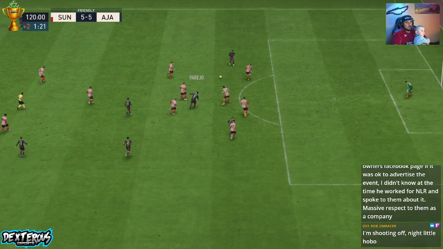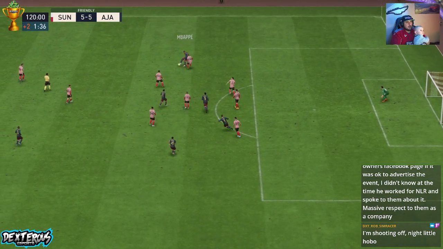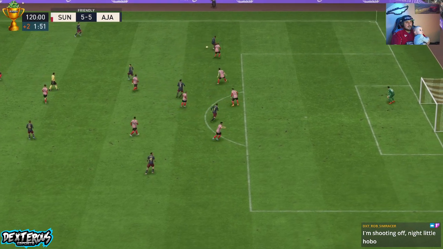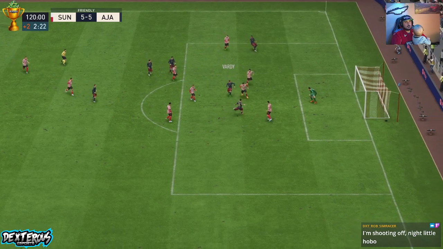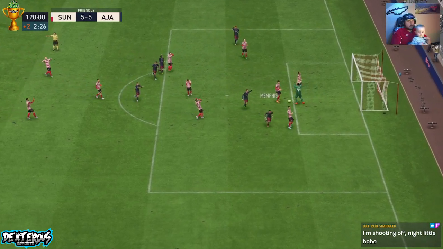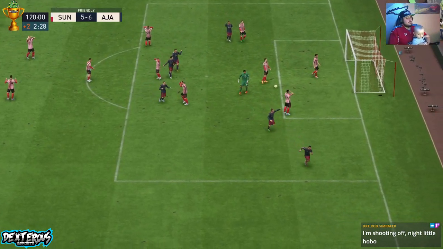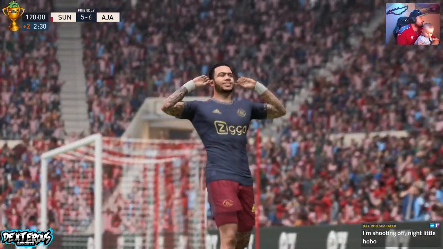Vardy. Lovely bit of passing play here from Ajax. This will be the last attack, so they've got to be careful with it. Chance to play it in. Vardy. Parejo. Oh, it's a goal from Memphis Depay. Goal here, giving his team precisely what they were looking for.